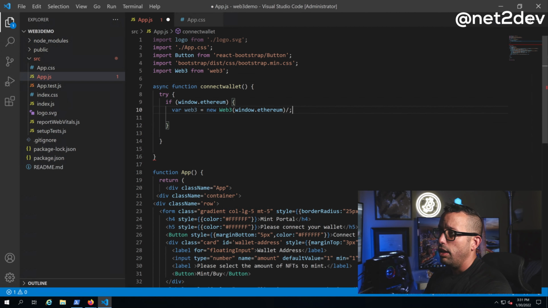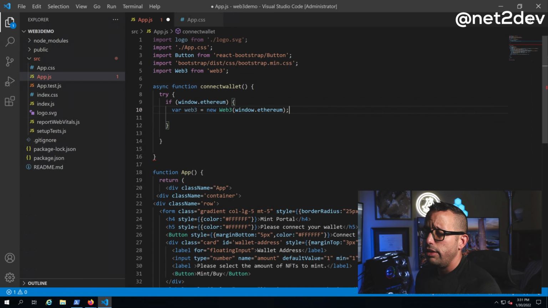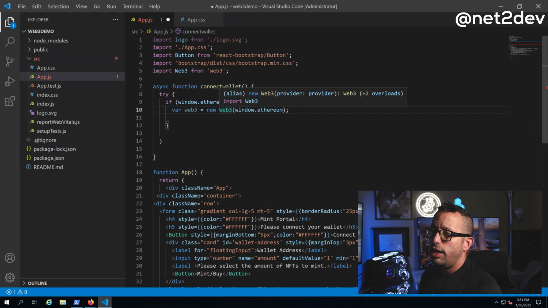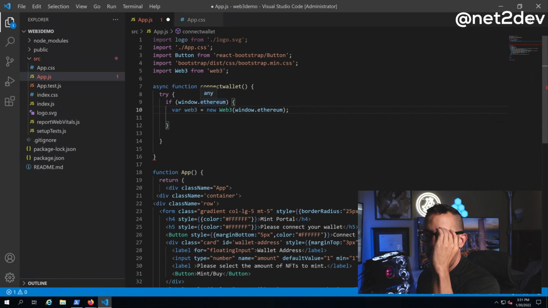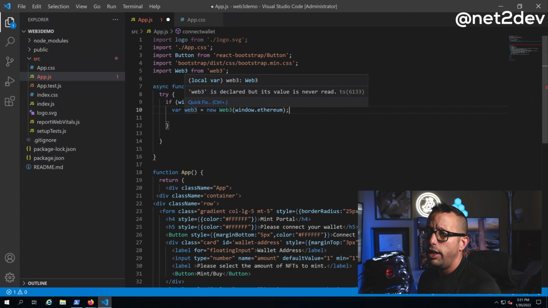Okay, so what is that going to do? Basically, it's going to say, hey, if there is a wallet, or a communication, if you're able to see that there's interaction between the wallet and the browser, then go ahead and build this variable.